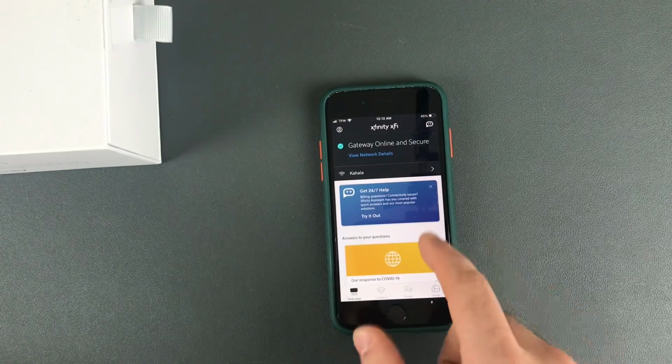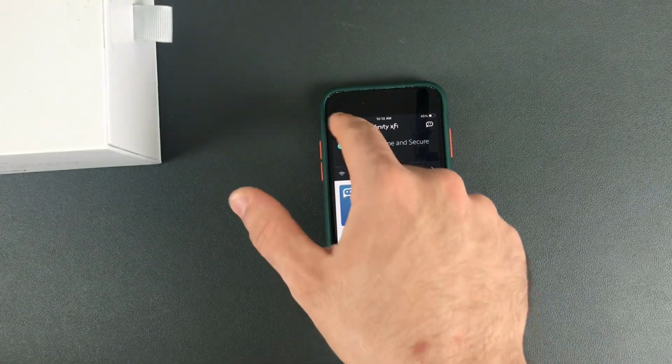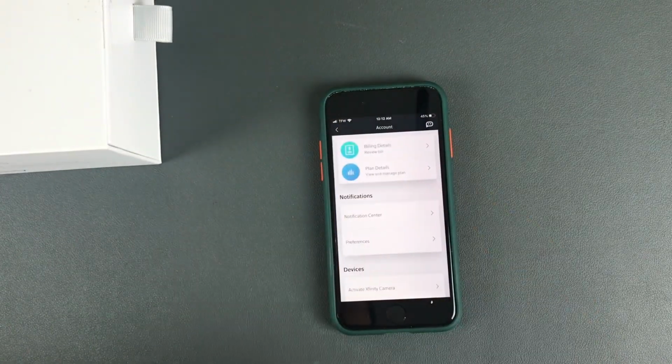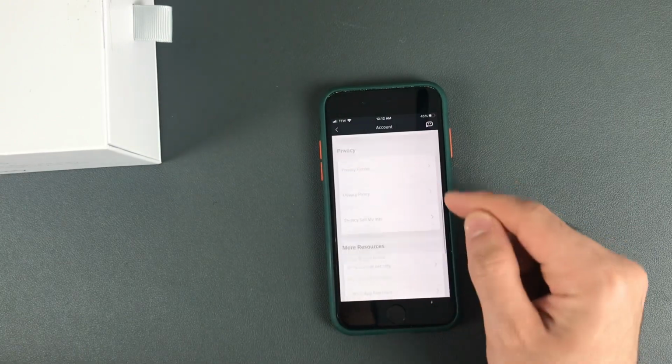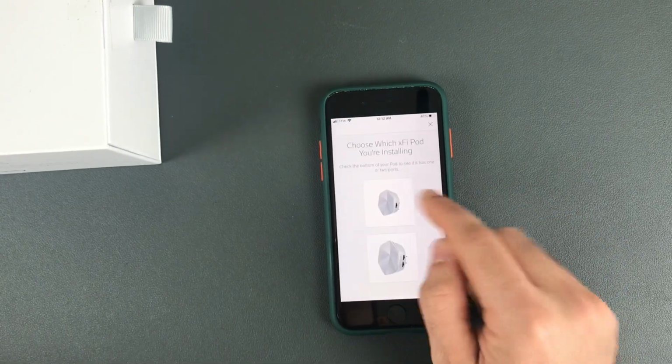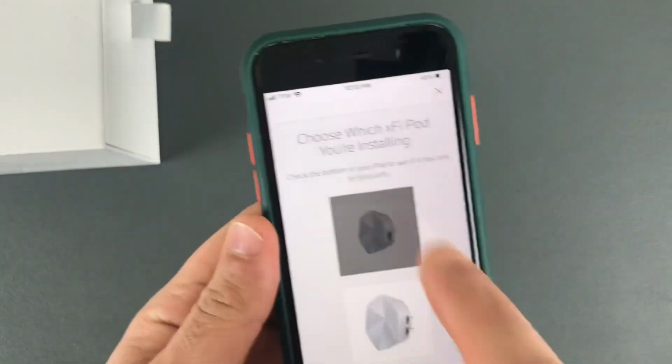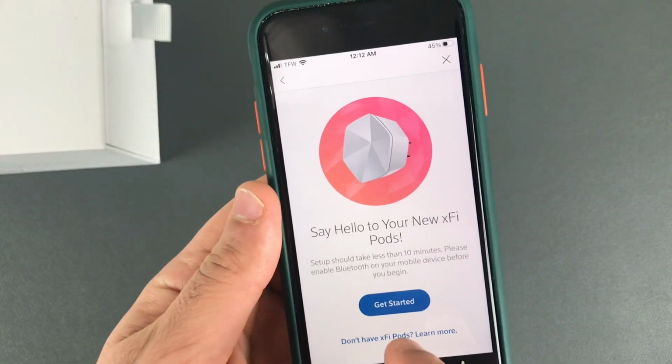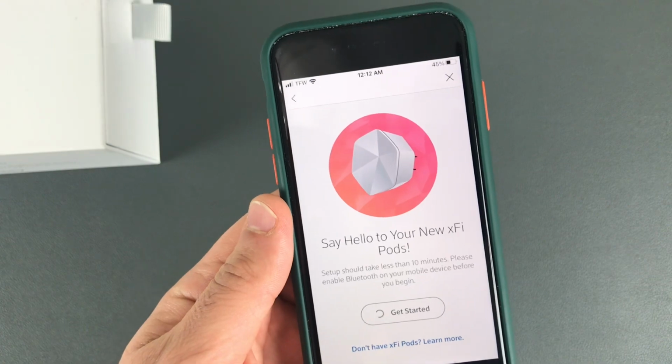So once you're on the homepage of the Xfinity XFi app, hit your profile up top here, the top left corner, and you scroll down to activate XFi pods. Ours has only one port. Get started.